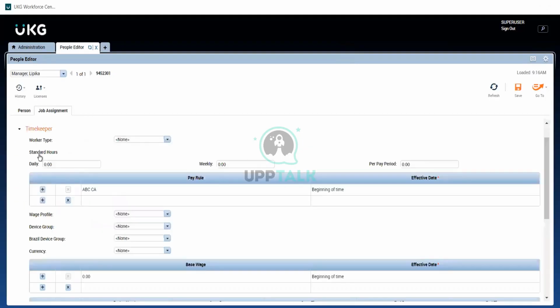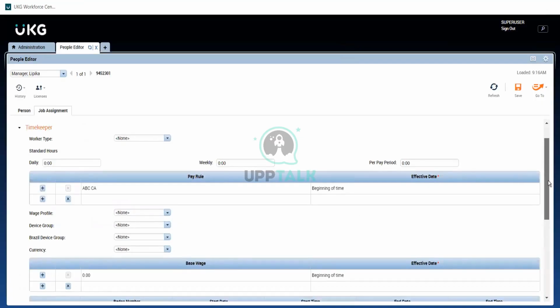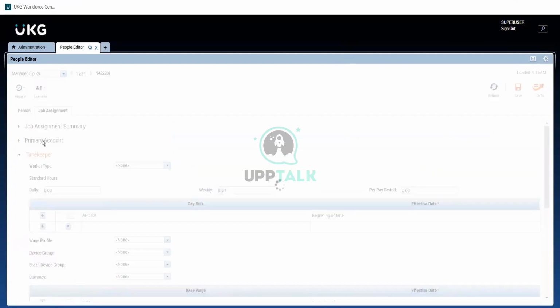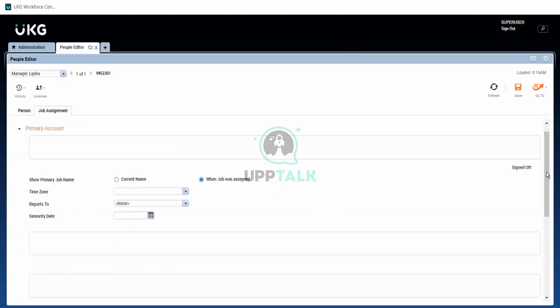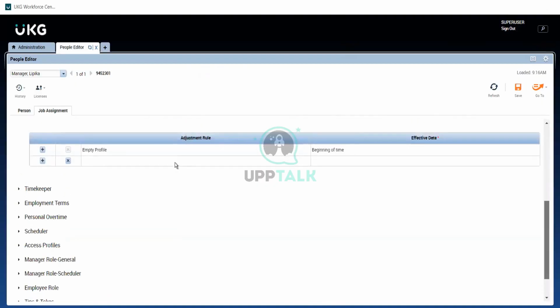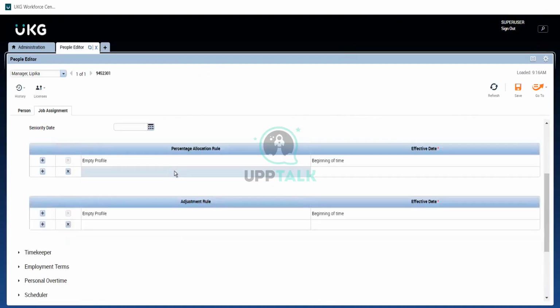This adjustment rule, personal allocation rule, everything. If you need to map it, you can directly map it in this. You can map the adjustment rule and personal allocation rule to an employee directly on the same people editor itself. If something is created, currently we don't have anything. So I'm leaving it like that. So that is all about the items we have here, like the personal allocation rule.